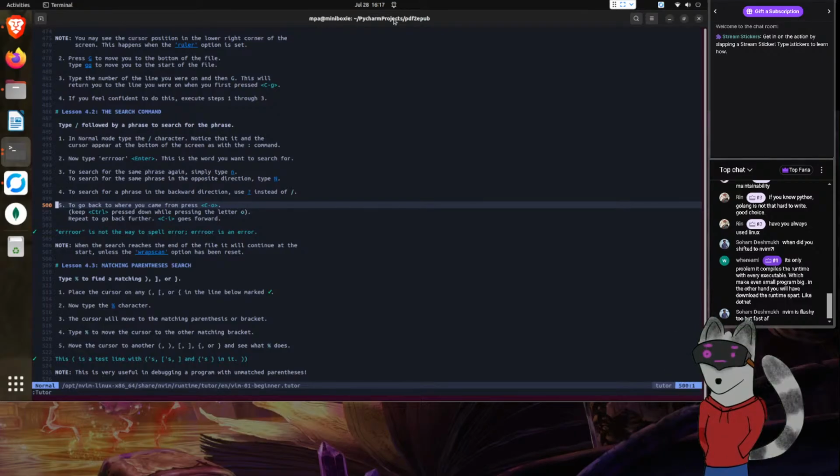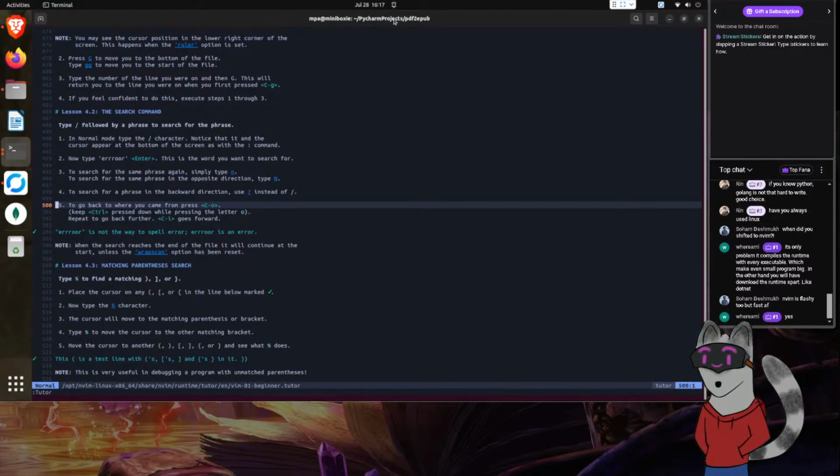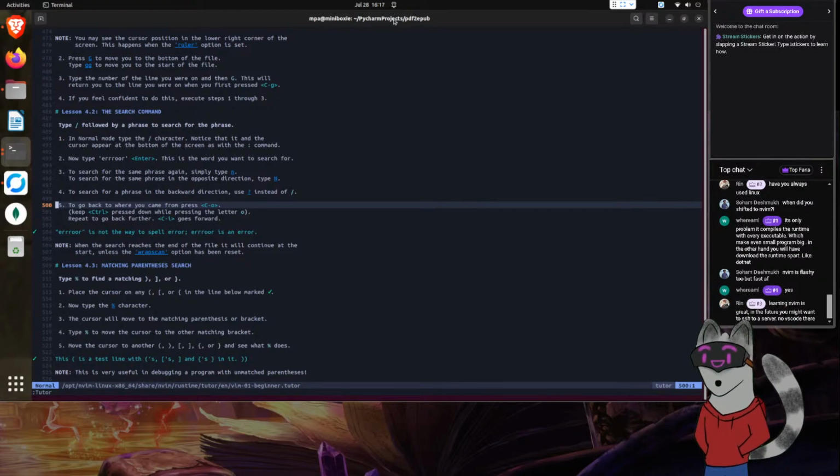It's flashy. I always thought it was very minimalistic. It only compiles at runtime wherever your executable is, which makes it even smaller. On the other hand, you'll have to download the runtime, like .NET. Learning nvim is great. In the future, you might want to SSH to a server. No VS Code there. Very true, very true.